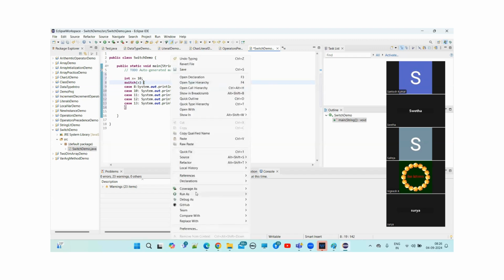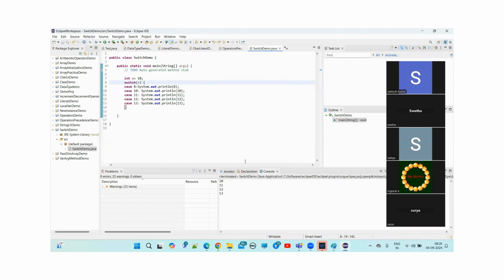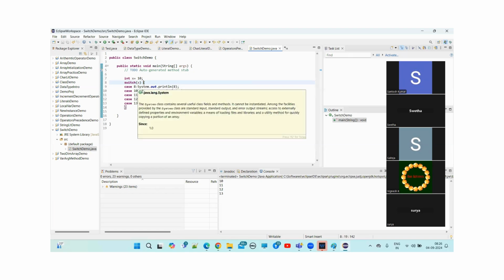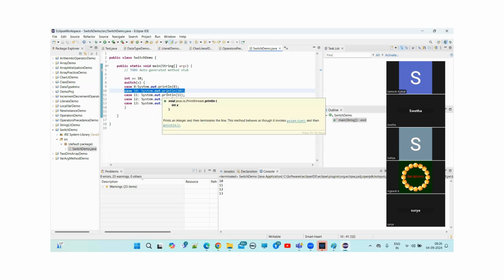Now let me execute and see what we are printing here. Output 10, 11, 12, 13. Clear, everyone? But which case is matching? Only case 10. But from here onwards, all the statements will be executed until break statement or end of the switch.